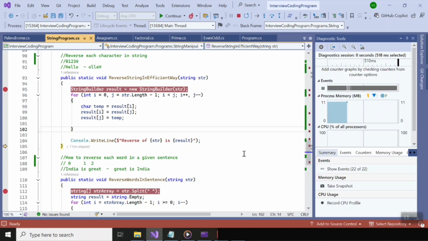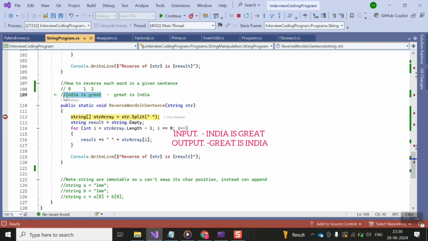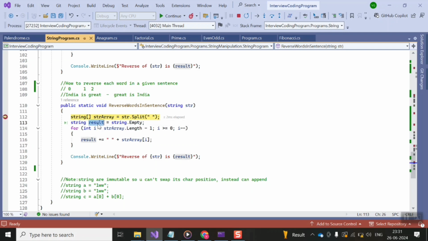So that's all good. Moving on to our last program, that is how to reverse each word in a given sentence. Here I have an input India is great, and the output that we are expecting is great is India. We are going to pick the last word in the sentence and store that into a result variable. Then we will pick the second last and append that value into this result variable, and in the same way we will do it for the 0th index value.